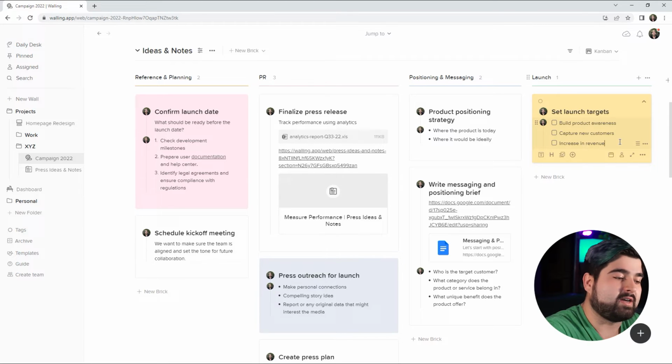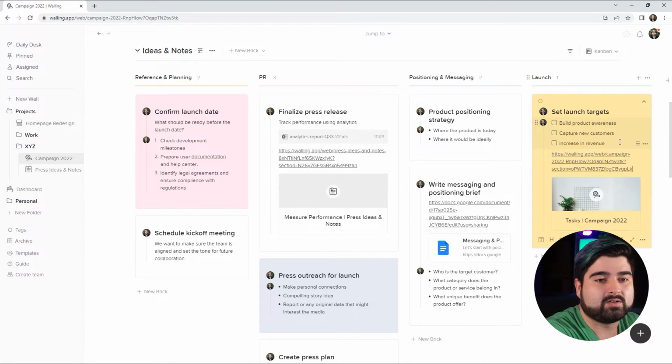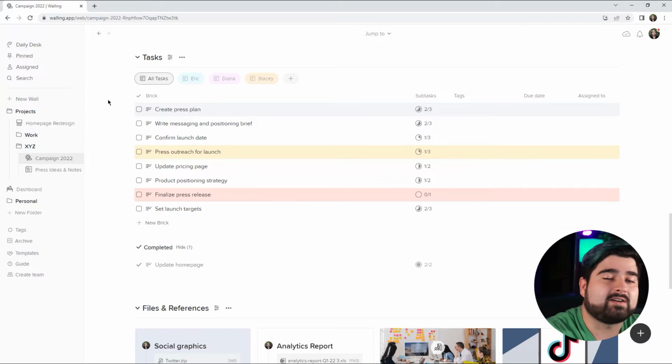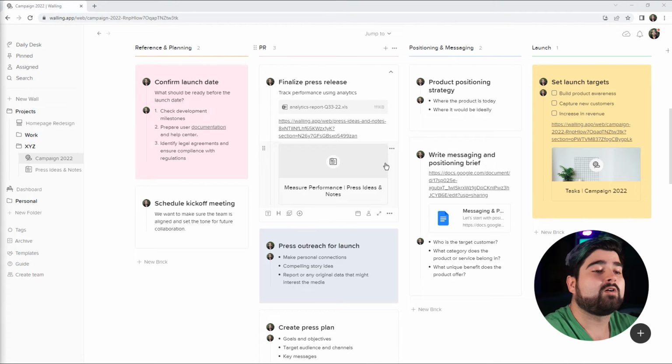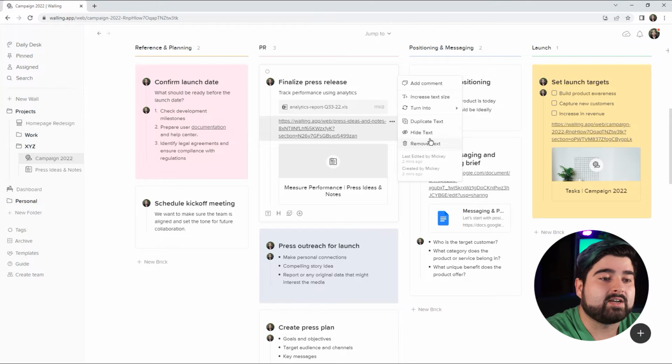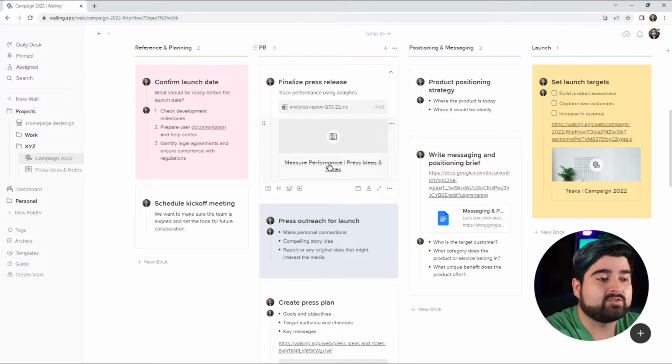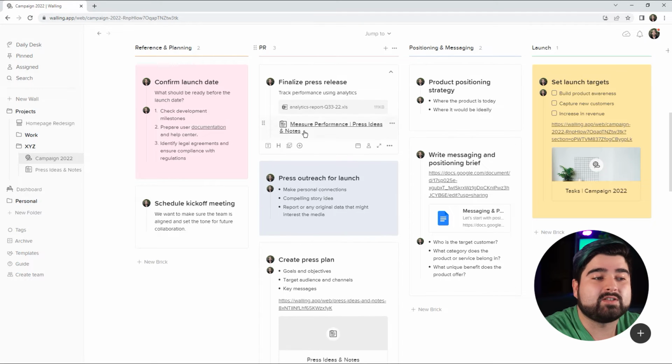So we can actually add it right here to the launch targets, and then we have a link to our tasks. We click that, takes us right down to tasks. Along with that, there are multiple ways that you can format your links. This text right here can actually be removed altogether, so it is just the button. The button features your cover image, if you have one, and the icon you picked for your wall. We can actually hide the wall preview to show just the wall or section title, as well as the wall's icon.